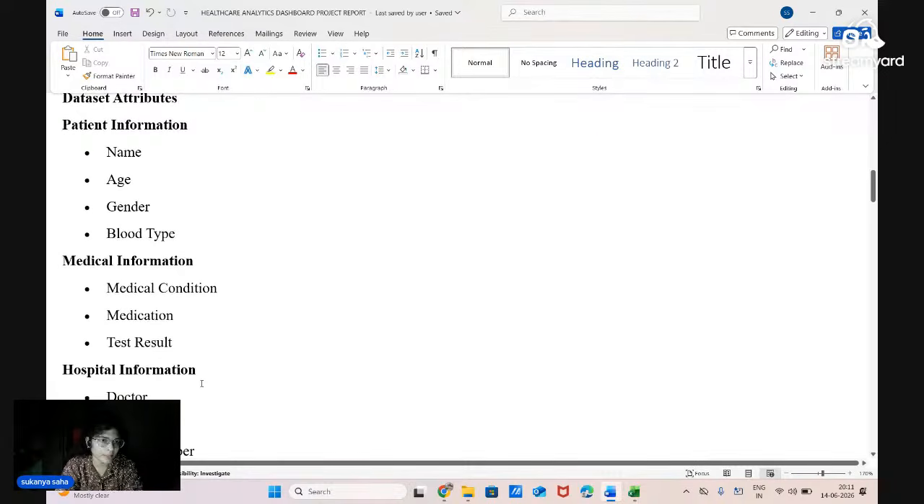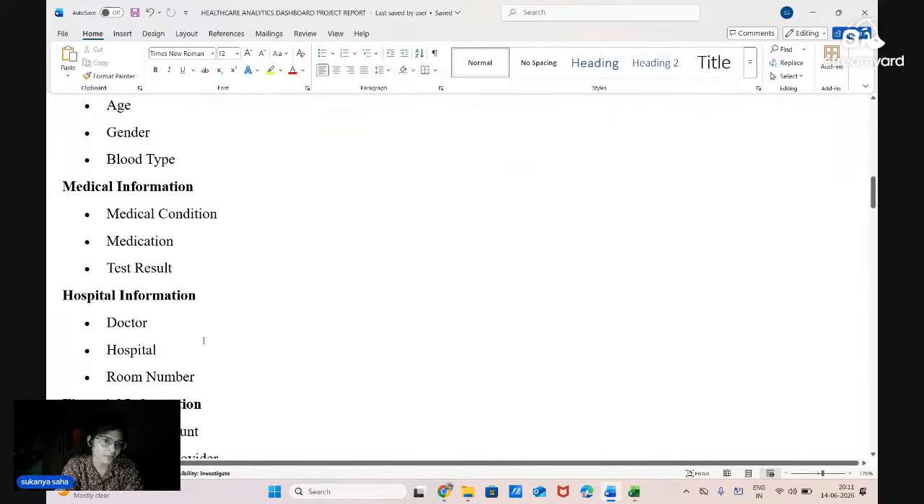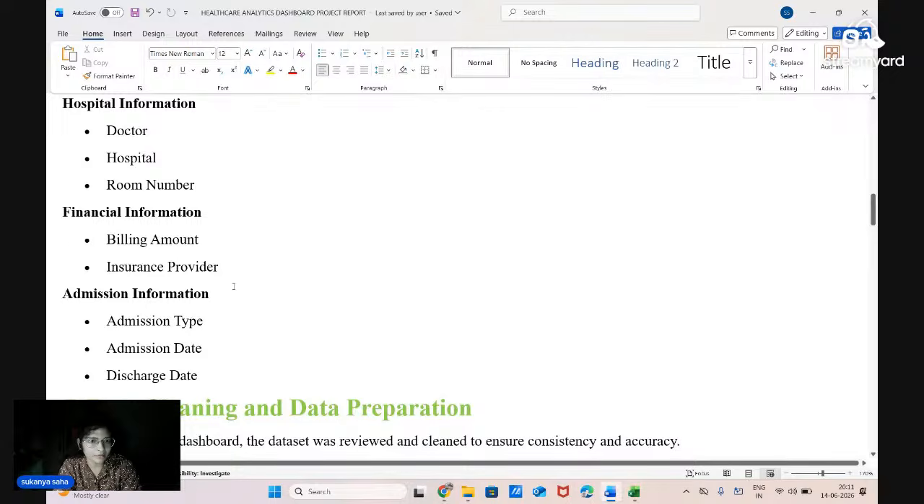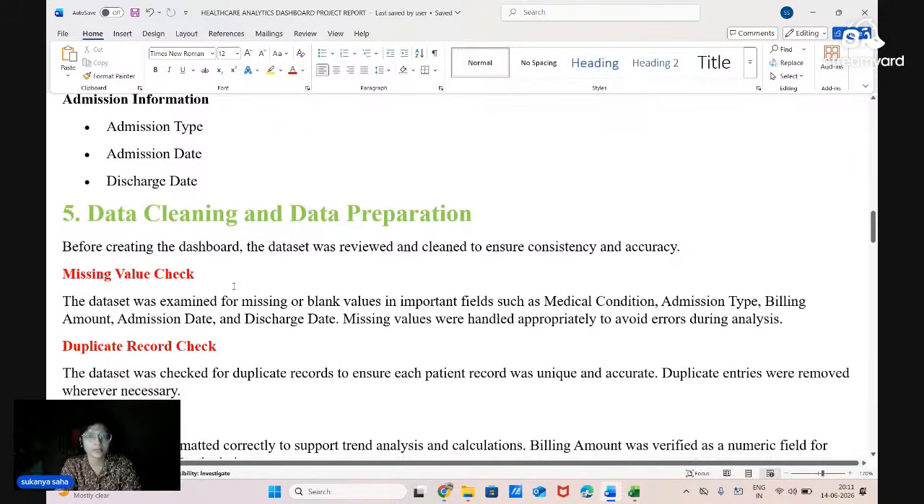Next is the medical information. Under the medical information, the patient's medical conditions, medications, and test results come. Then hospital information, where we can see the doctor, hospital, and room number features. Then financial information: billing amount and insurance provider. And then admission information: admission type, admission date, and discharge date. Now we come to the most important step, data cleaning and data preparation.